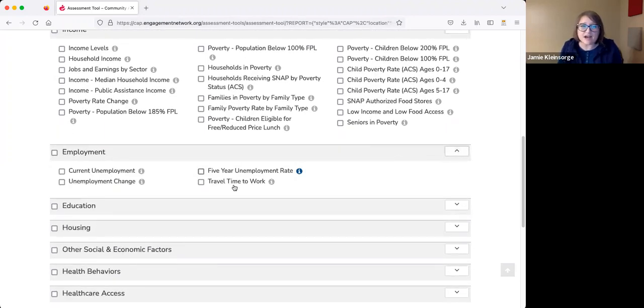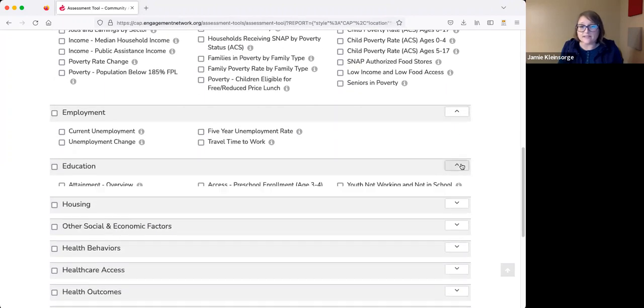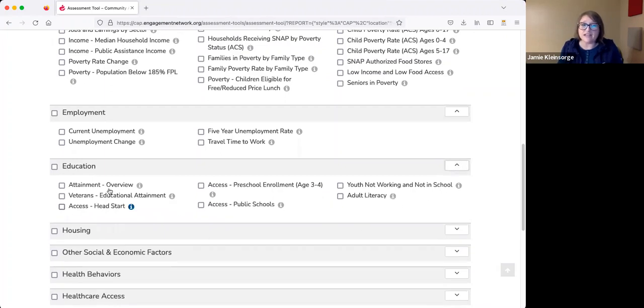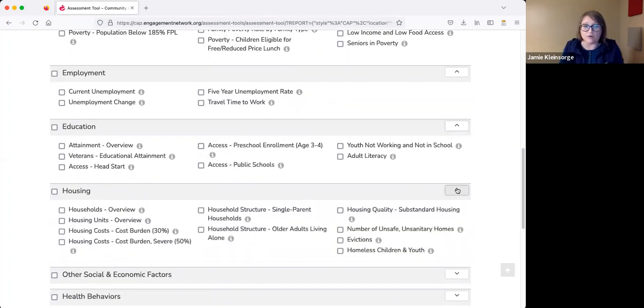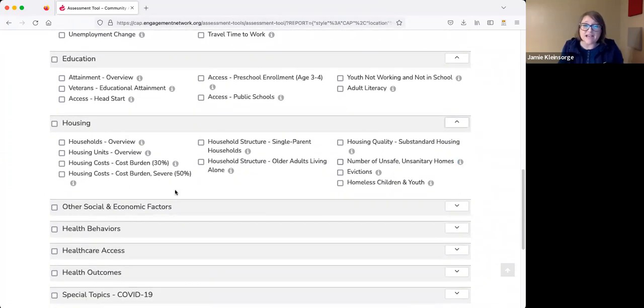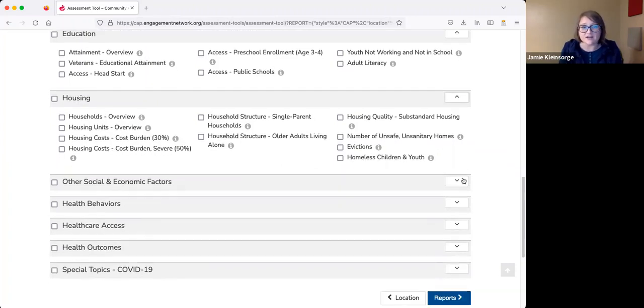As we continue down, you can see things like employment, education, so looking at different types of educational attainment, also thinking about those youngest populations, so preschool enrollment, Head Start enrollment. As we get into housing, you can see here that we have not only what's available in terms of housing, but then how much does it cost, who's living in those types of houses. So that information is there as well.